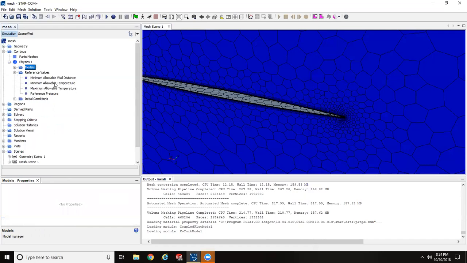Under the reference values, we don't really need to worry about these minimums and maximums. They should be fine for our case if we're running, again, higher speed and higher altitude. We might have to worry about this maximum allowable temperature and the minimum allowable temperature, but the defaults are fine right now for our case.